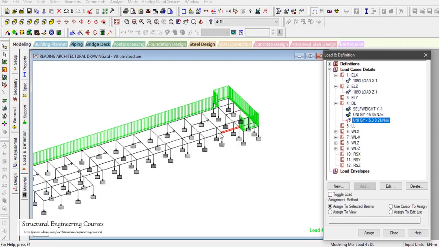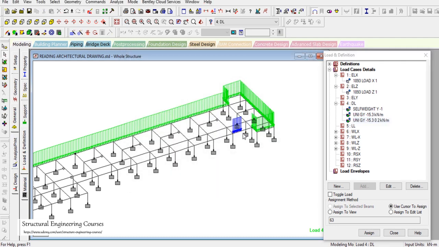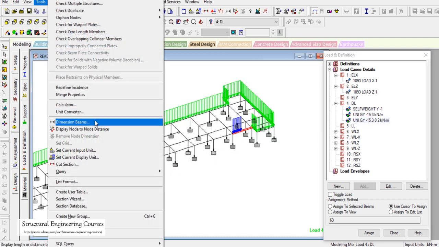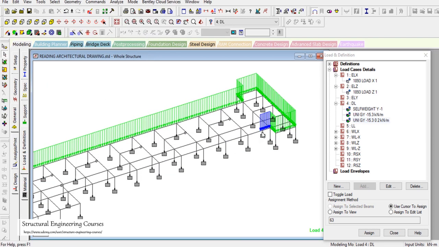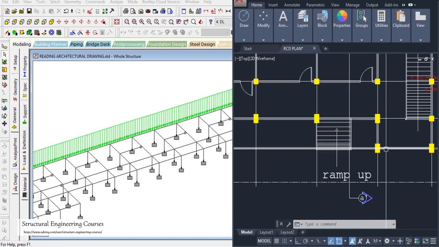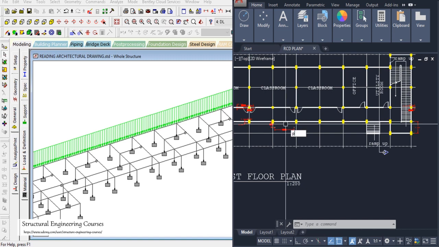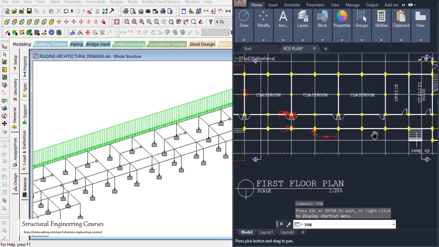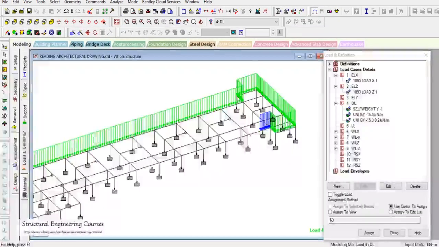So let us see whether this nomenclature is correct or not. What we can do is go to tools, redefine incidence, and switch incidence of selected beams. So here we can see that now the loading is correct. After that, beams 1 2 3 4 5 6 and 7.